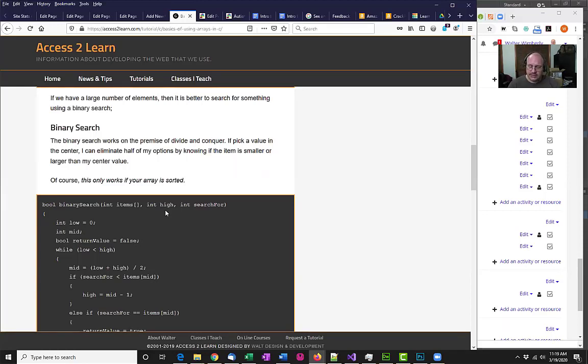This is similar to the old game, pick a number between 1 and 100. No one goes, well, is it 1? Is it 2? Is it 3? Is it 4? You first go, was it 50? And then someone says, was it higher or lower? The reason you pick 50 is that I can eliminate half of my possible options right off the bat, and that was one guess. So now instead of having to guess 100 times, I'm down to a maximum of 50 times.